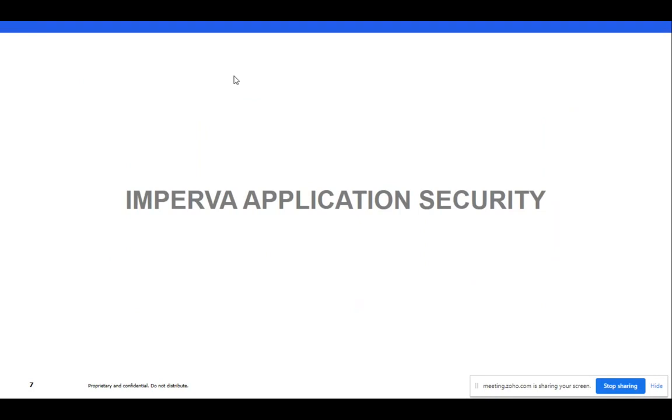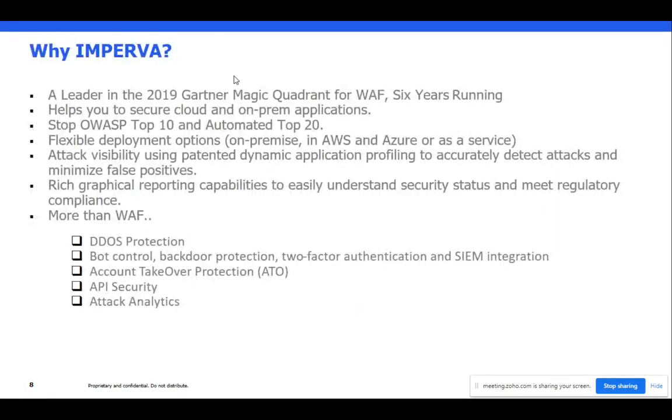So since you now understand what we do at Imperva in a nutshell, let's focus on Imperva application security, and understand what exactly we provide as Imperva and how we provide application security to the outside world.